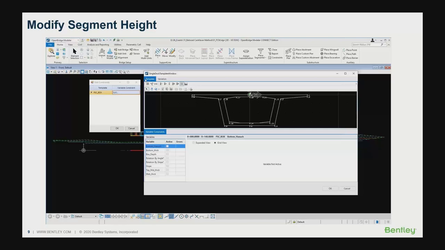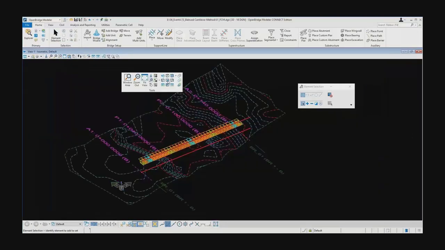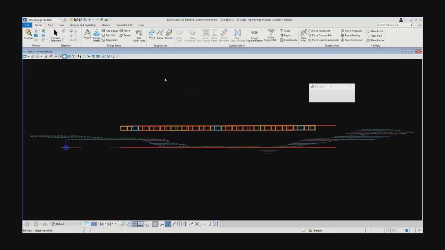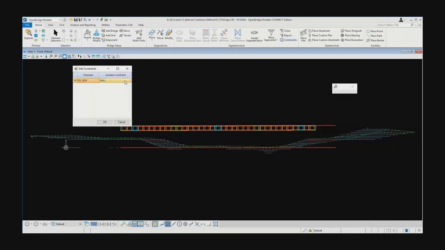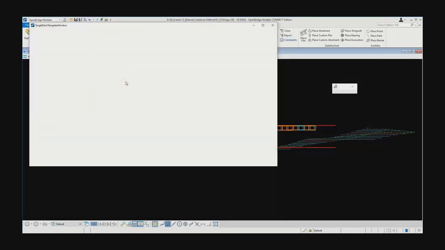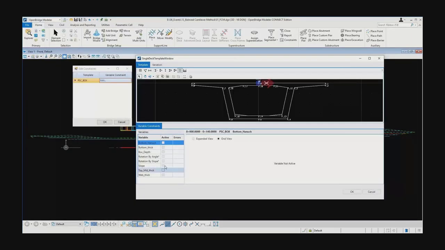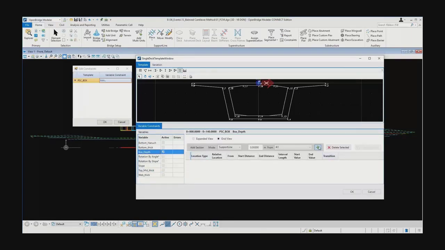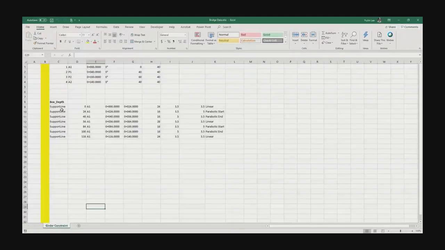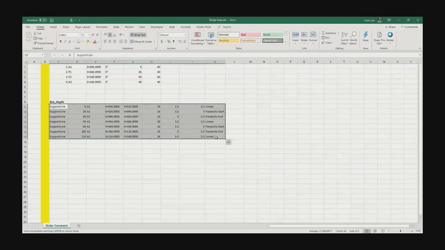We are done placing the bridge segments, but you may want to define some variables along the bridge axis, for example, the bridge height. So I move to Constraint and select the variable name to specify the constraint. Also, this variable value can be copied in Excel into OpenBridge Modeler.